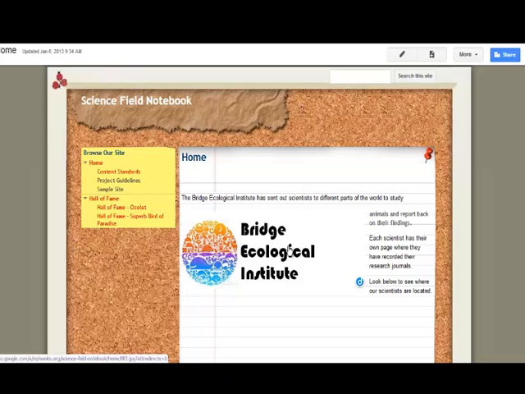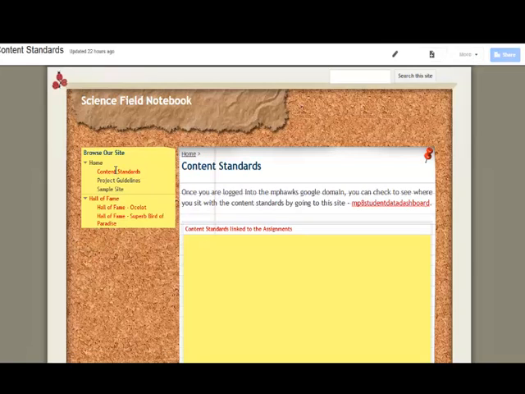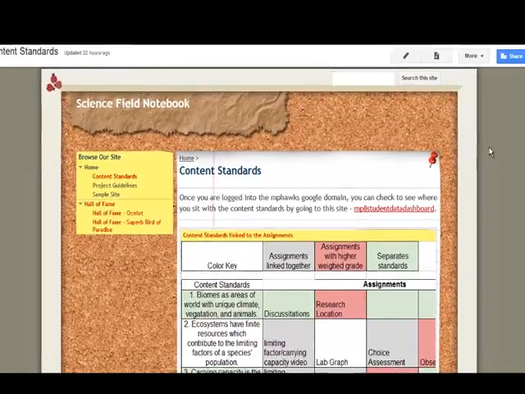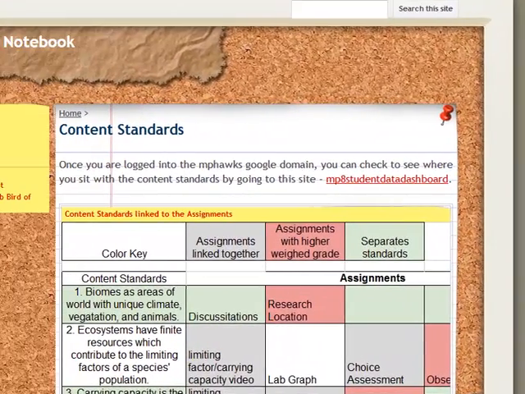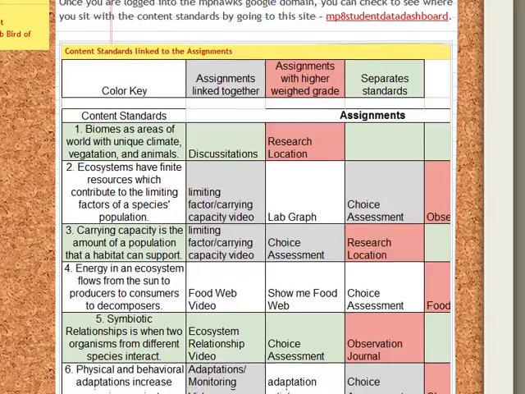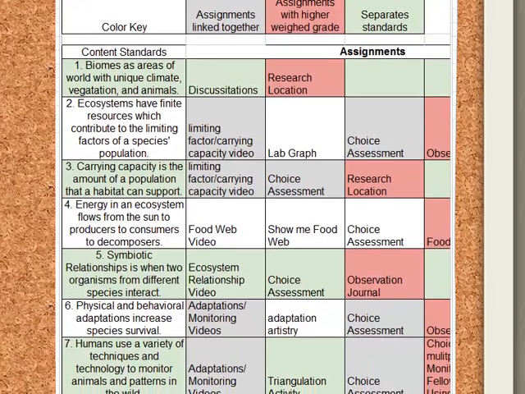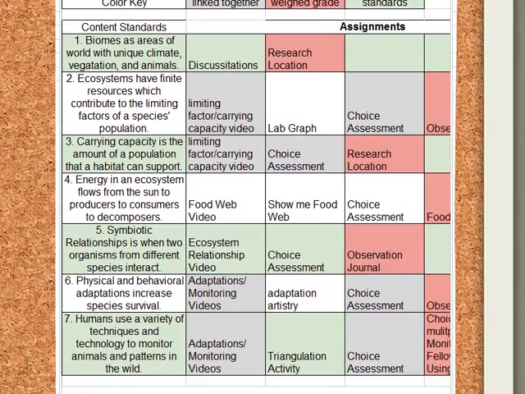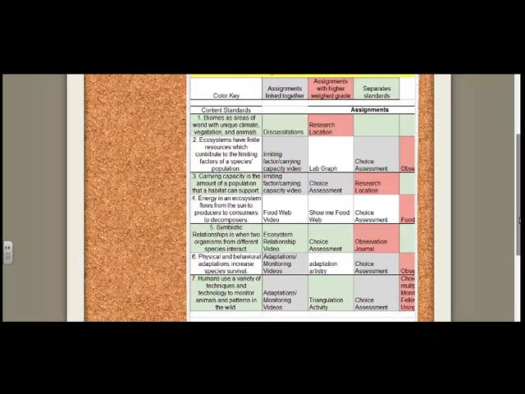What I reviewed with everyone in class on Friday is this tab here called Content Standards. There are specific things that we are going to be learning about in our ecology unit. And specifically, there are 7 different things that we are going to be focusing on. And you can see these things here in this spreadsheet. Starting with biomes, going all the way down to humans use a variety of techniques and technology to monitor animals and patterns in the wild.